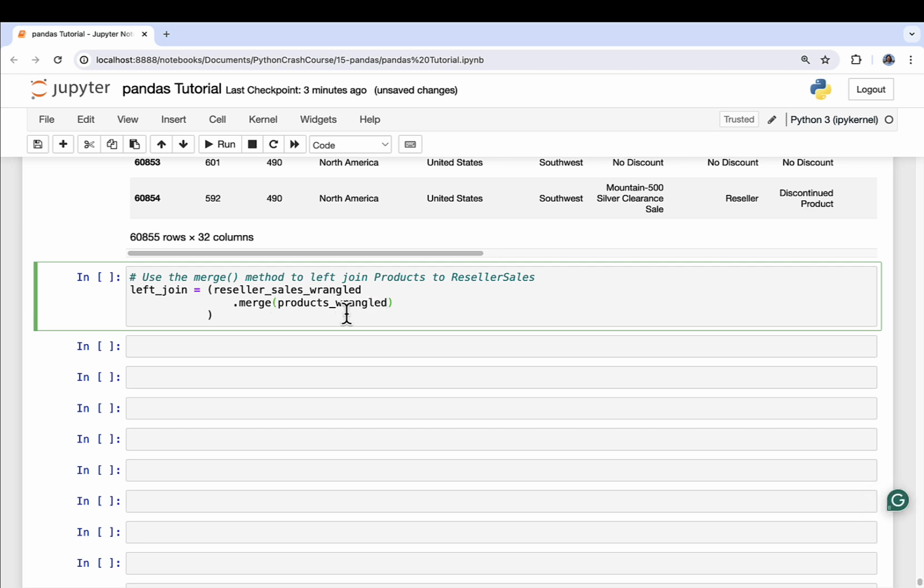Okay, so I'm saying, hey, pandas, start with this data frame, reseller sales wrangled, call merge on it. And it says, okay, Dave, what do you want to do? What table do you want to combine with this one? And I'll say, hey, use product wrangled. And it says, okay, fine. You need to tell me how you want me to do the merge. And since I want reseller sales wrangled to be on the left, I'm going to say, try and use a left join.